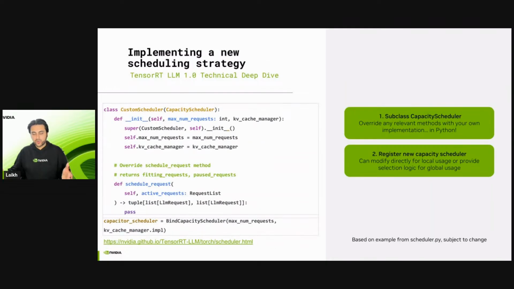If you want to modify the runtime, say by implementing a new scheduling strategy, you can do so in a modular way. We offer a capacity scheduler class that you can subclass and override any relevant methods with your own implementation, all in Python. Once you've written your own implementations of the schedule request method or any other relevant methods, you can register your capacity scheduler with our system and start running from there.